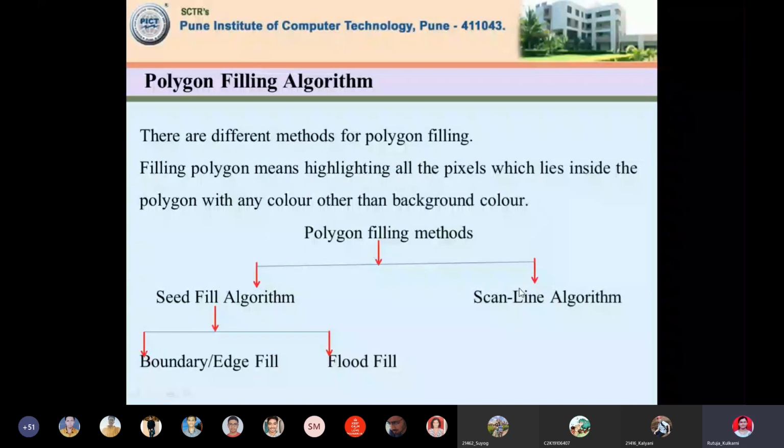So now we are going to highlight the pixels which are inside the polygon. Basically, there are two main methods for polygon filling. First is the seed fill algorithm. Another one is the scanline algorithm. The scanline algorithm is there for your practicals. And the seed fill algorithm again has two types: boundary fill and flood fill.